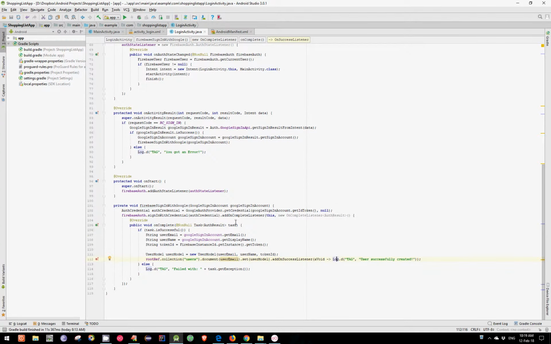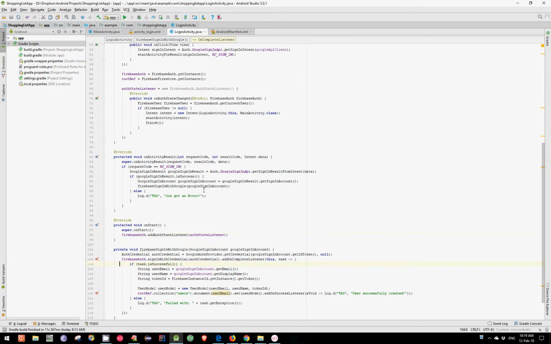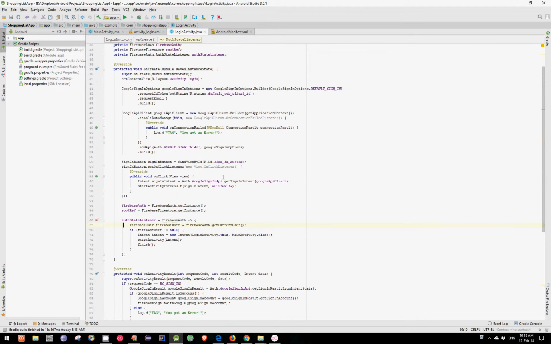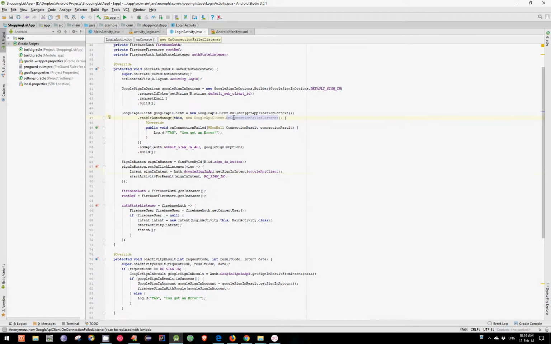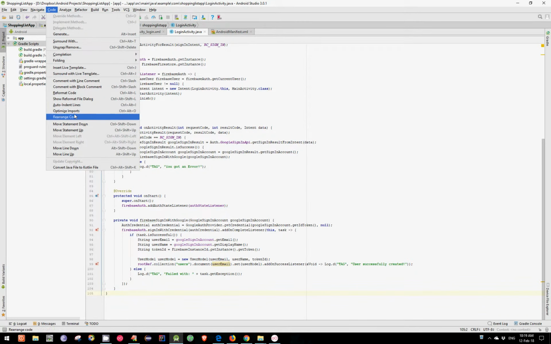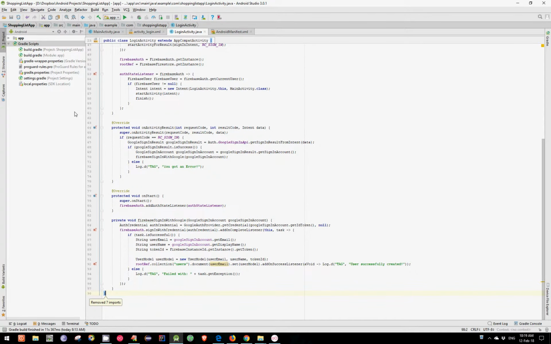And let's do this for all the remaining ones. Now let's go to the code menu and hit Optimize imports to remove all the unnecessary imports. Now, as you can see, we have only 98 lines of code.